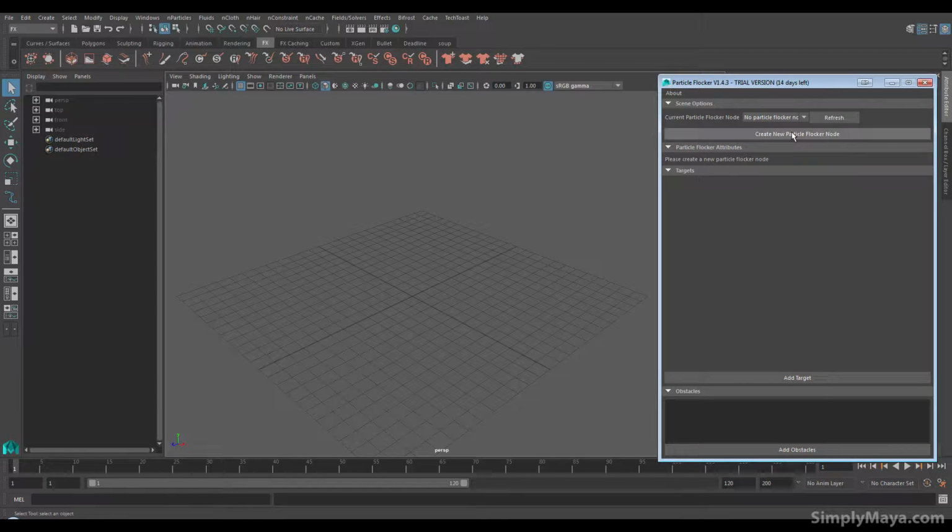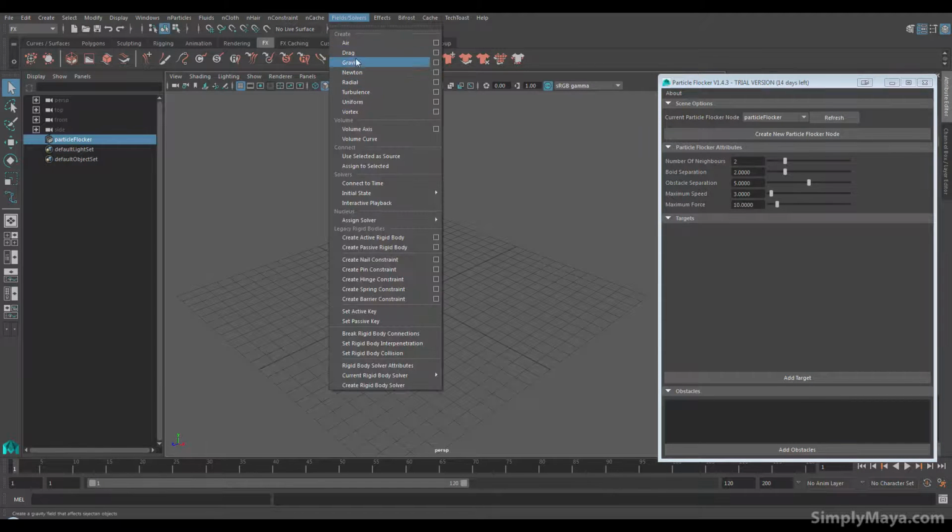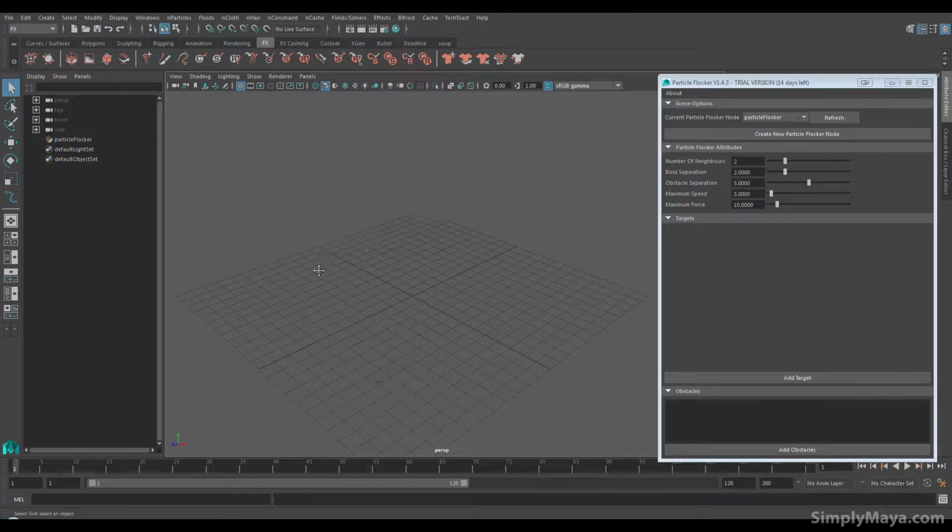So create new Particle Flocka node, and it comes with a PDF documentation with some, you know, instructions in there to get you started. So apparently this will act as a Maya field, so pretty much the same as gravity, Newton, radial, or your standard Maya field. So we're going to need some particles to interact with this Particle Flocka.